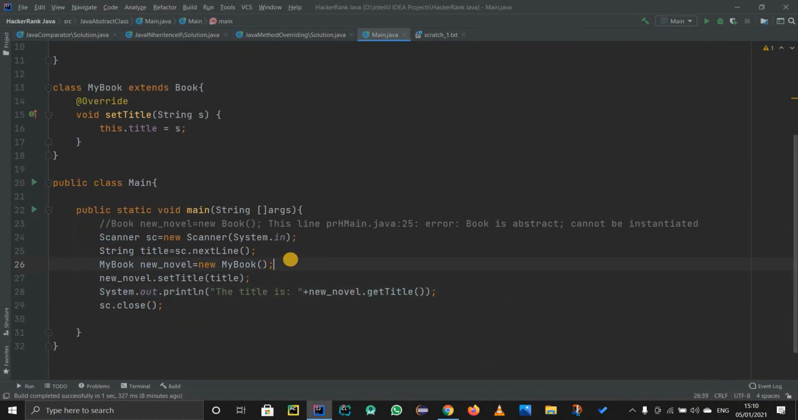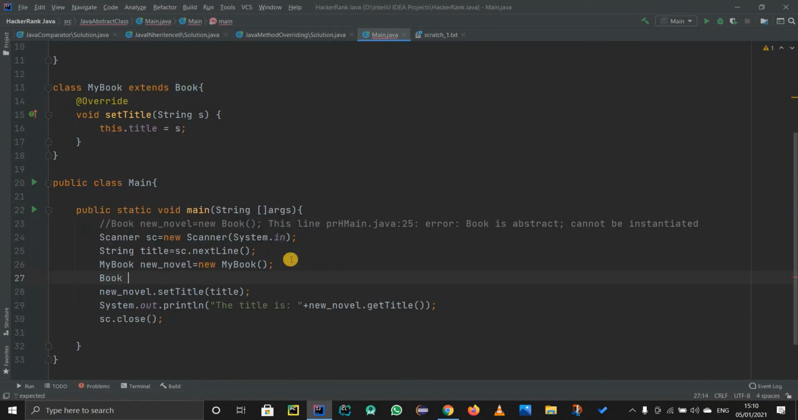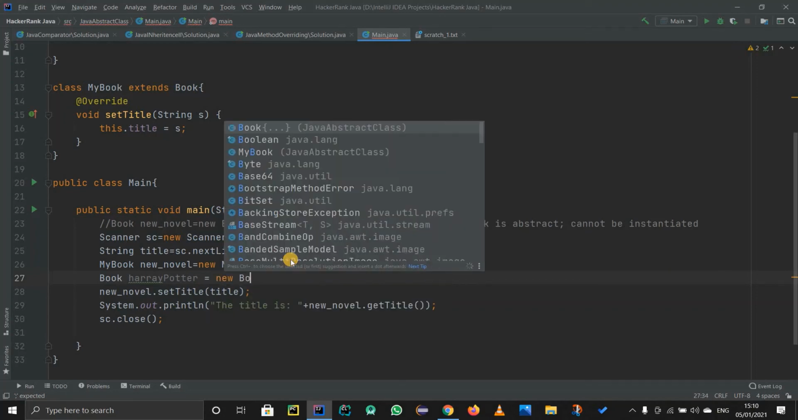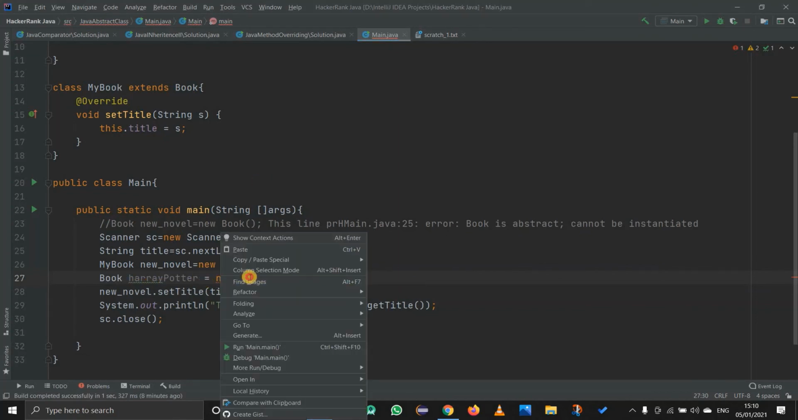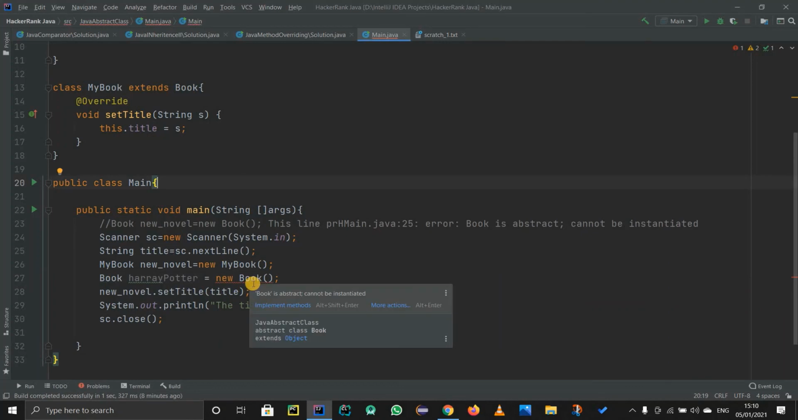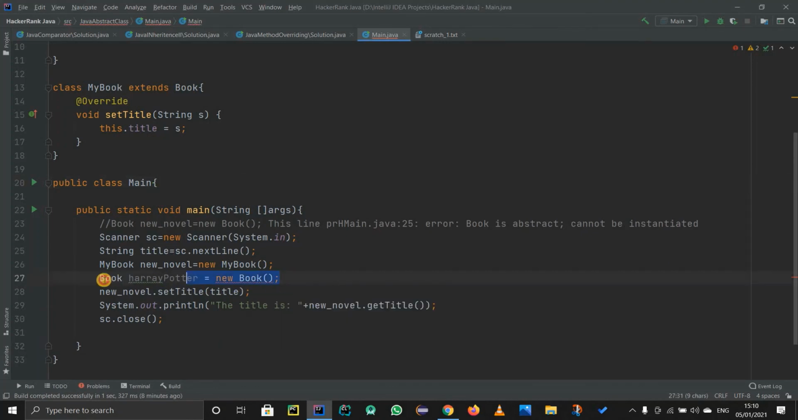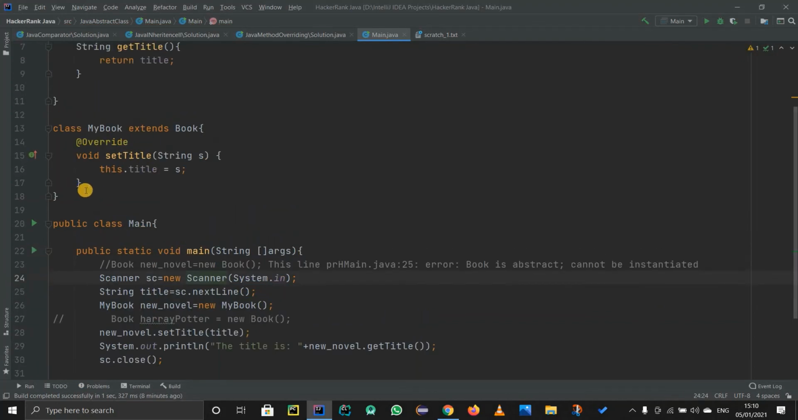I'll show you how you will get an error if you create an object of the Book class. So let us write Book. Let us call it Harry Potter, which is a really famous book, equals new Book class. Okay, hold on. Yeah, if you see, we are getting an error, and this is a wrong spelling, but never mind. Why is this error? Let us see. It is saying Book class is abstract, cannot be instantiated. That's what the deal is. So you cannot do this. You cannot create an object. Instantiated means you cannot create an object.